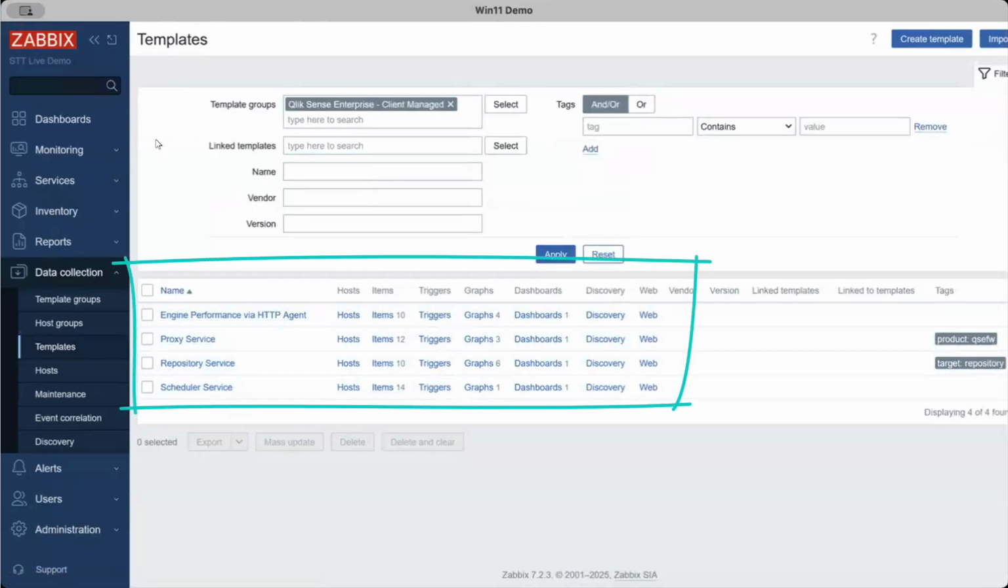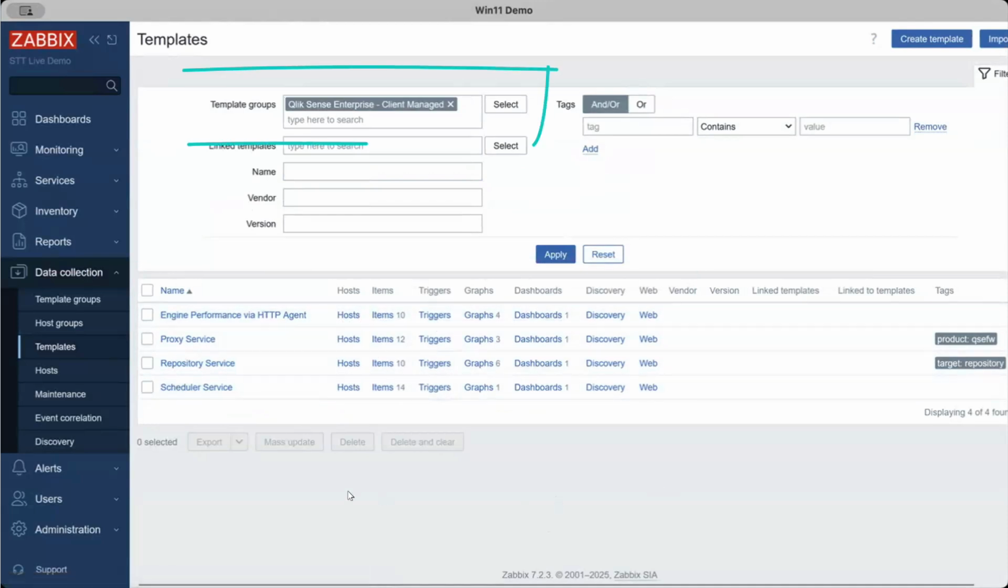You have this concept of linked items. So a template can be linked to multiple hosts. It can contain multiple items, different triggers, graphs, dashboards. If you have a template group that contains multiple templates, you search for that group. If you have a host group, you can do that by searching here.